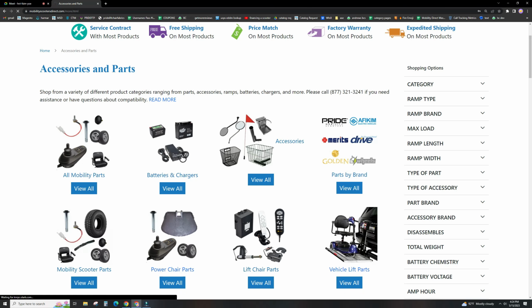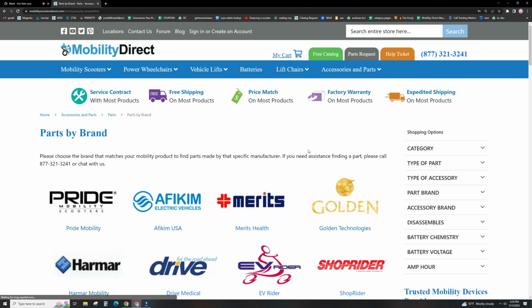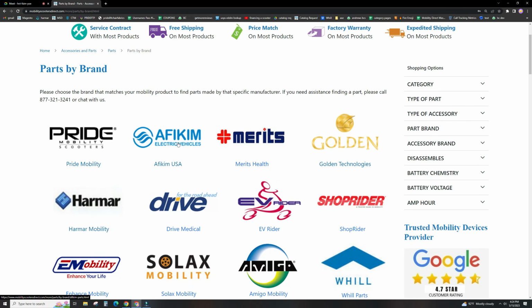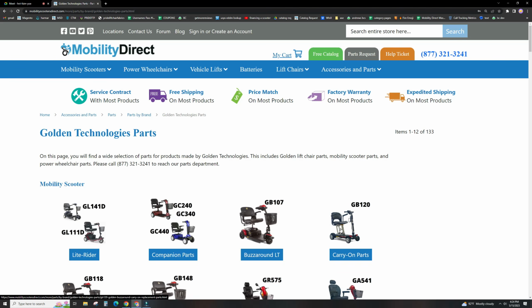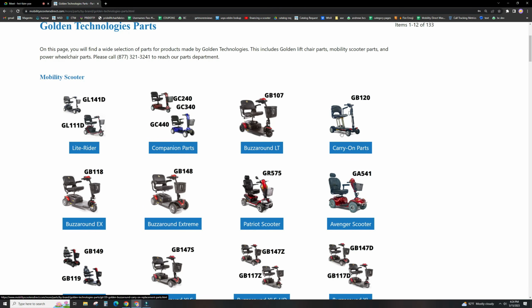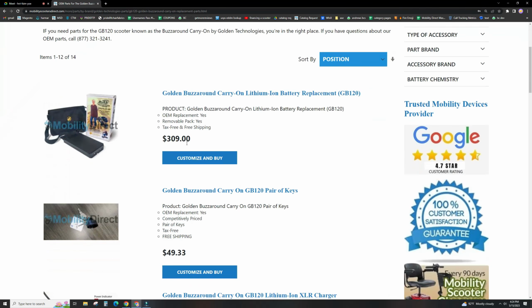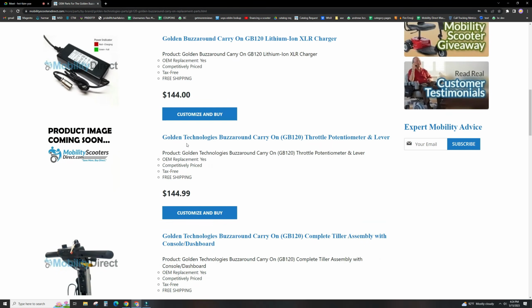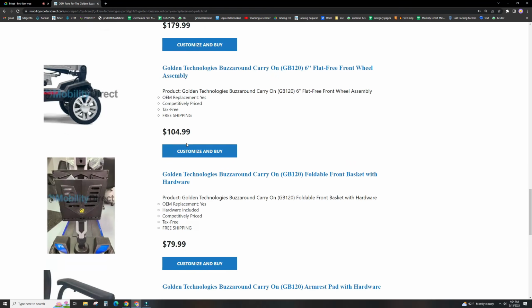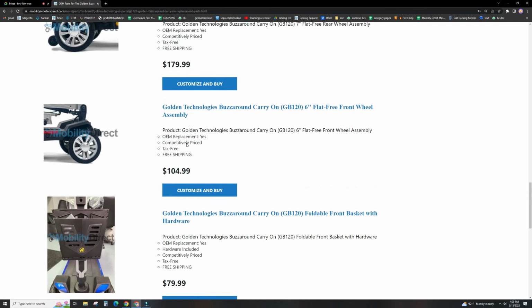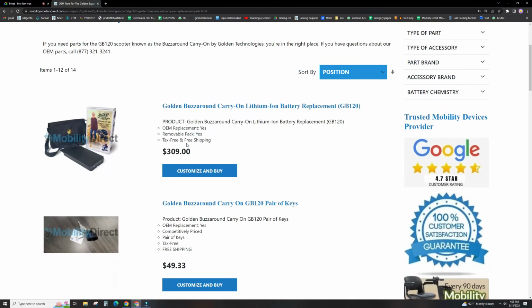And this is really the best way, I think, to find parts, because if you know the make and the model of the product you have, you can go to the brand first. So for example, I'm going to go to Golden, and then I know if I have the GB120, which is one of our top selling scooters, I can click on the picture for the GB120 parts, and now I have all the parts that are compatible with the GB120 in one page. So I can easily find all of the parts for that product on this page, and I don't have to use any filters. That's a really neat feature.